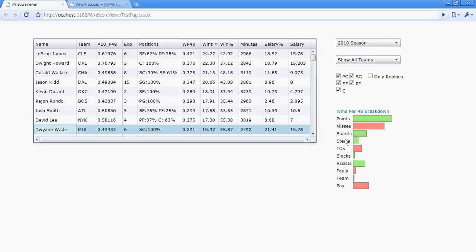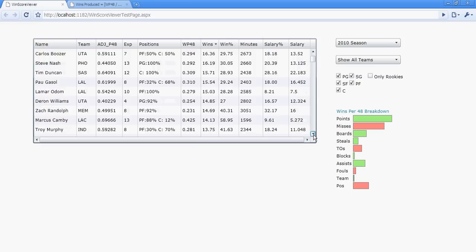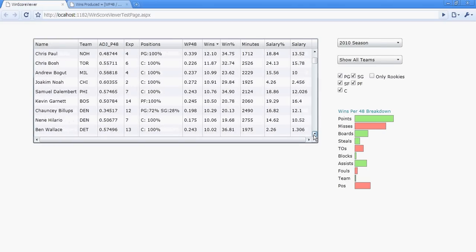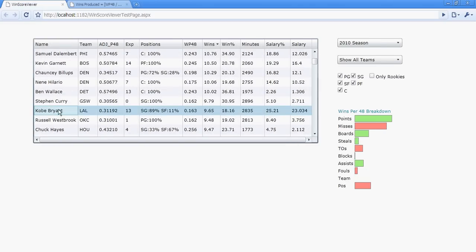And the last player on the All-NBA first team, I'm going to have to scroll down a bit for, is Kobe Bryant. And the category I'll use for him that hurts is turnovers. Giving the ball away hurts the team, hence red, and the weight for that is .032.